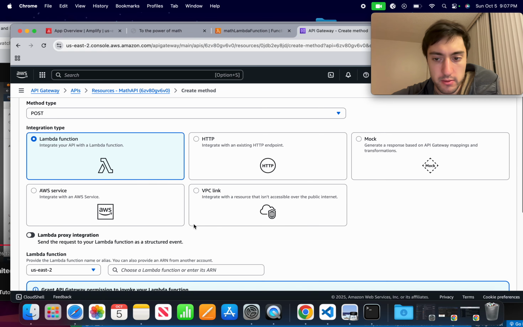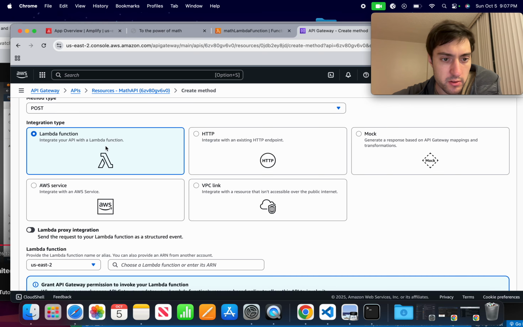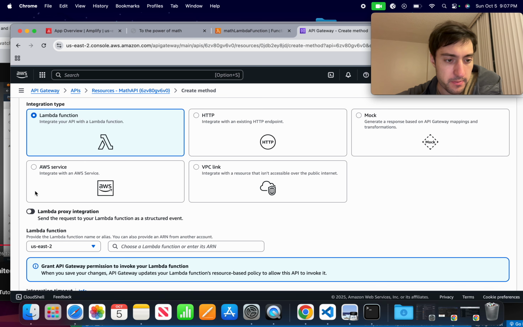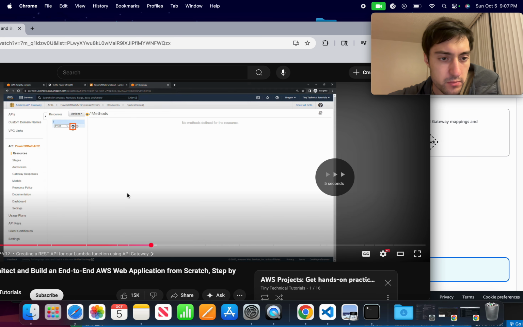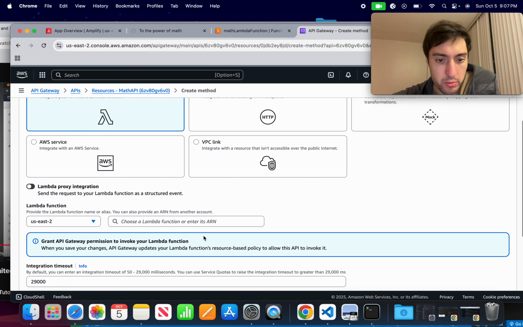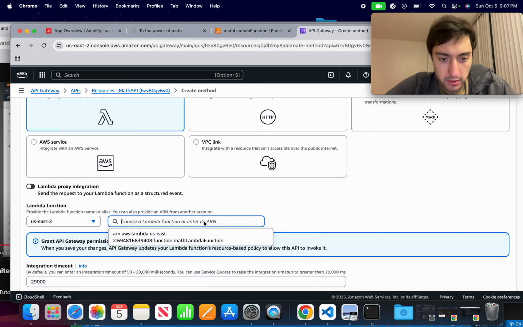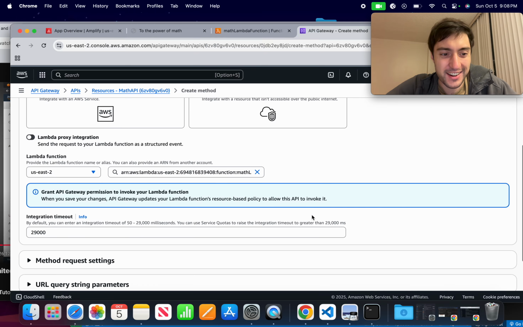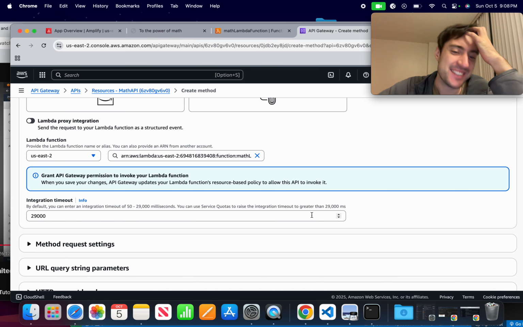Okay. So, okay, fine. Post. Okay. And then AWS service, Lambda integration type. So integrate your API with a Lambda function. That's probably what we're gonna do, right? With a Lambda function, yes. Okay, Lambda function. Okay, then we say the Lambda function that we want. So math Lambda function with the ARN right there. Okay, that's pretty cool. Nice.